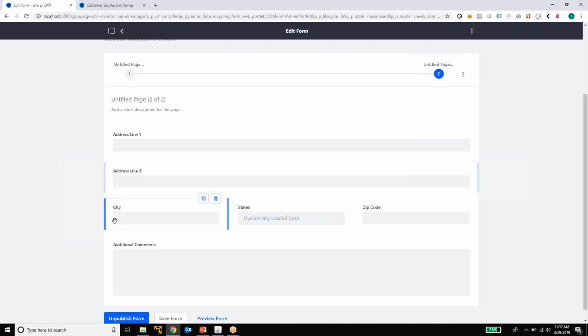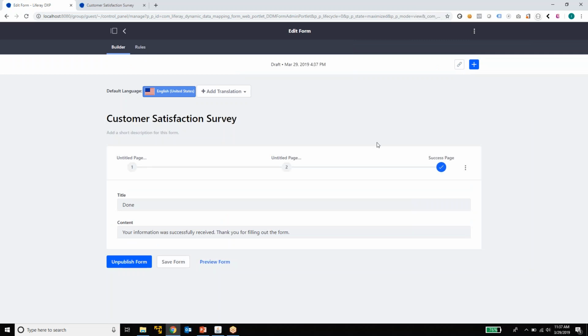All right. And I also want to provide some feedback to the customers after they submit the form. So now you have the option to add a success page. So that's what I'm going to do. And the title, I'm just going to say like submitted. And I can say thank you for submitting your feedback. All right, and go ahead and save the form.